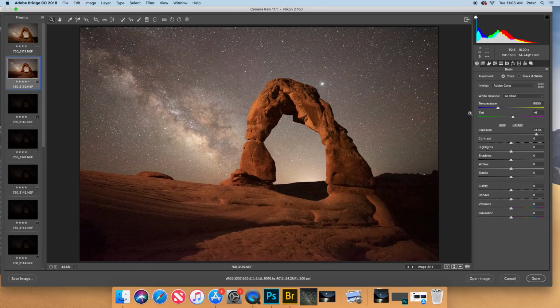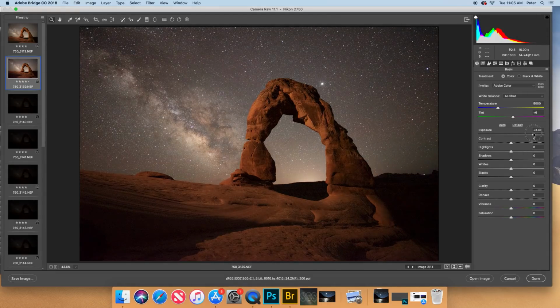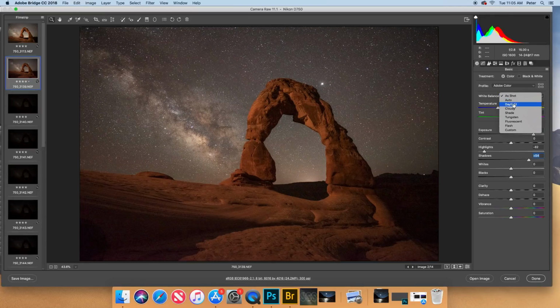The next thing we need to do is edit all of our images and get them ready for Starry Landscape Stacker. So increase the exposure until you've got a pretty good looking photo. Also bring down the highlights so that you're not blowing out any of your brighter stars. And lastly, you might want to bring up the shadows a little bit to preserve some detail in the darker areas. Also, you want to make sure that your white balance is set to something manual.